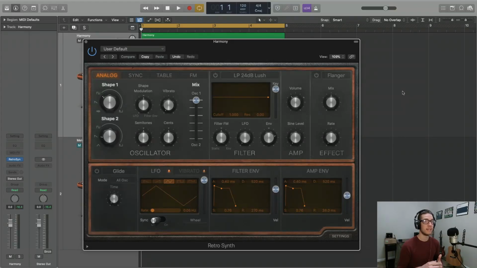Hey everyone, today's video is going to be all about the stock plugin Retro Synth within Logic Pro. We're going to be talking about the analog portion of the plugin today, but we're also going to talk about how a lot of these basic synthesis parameters are going to carry over to the other parts of the plugin, and you're going to walk away with a really good understanding of how to use these in other plugins as well, in and outside of Logic.